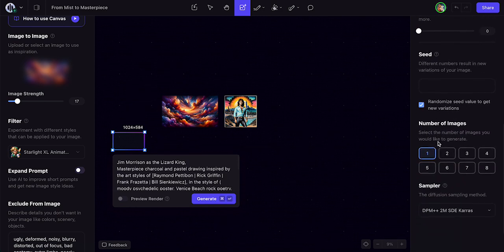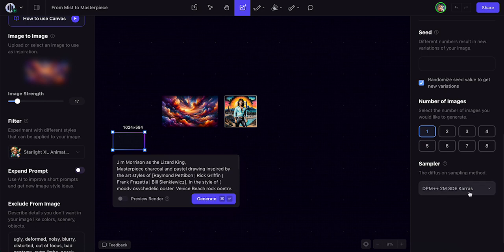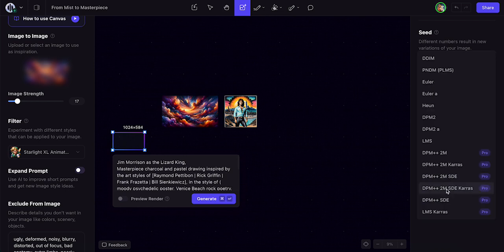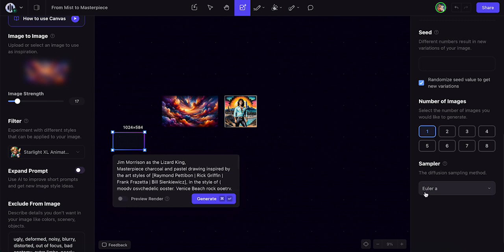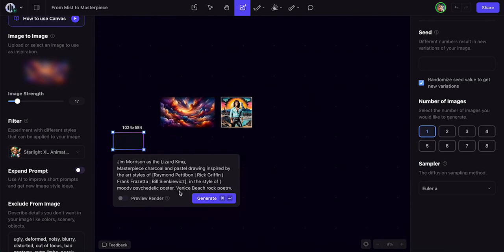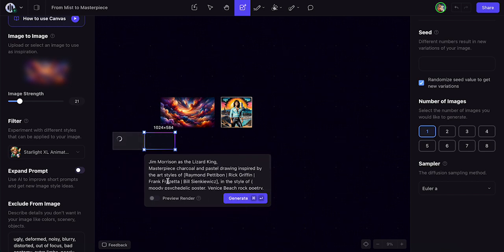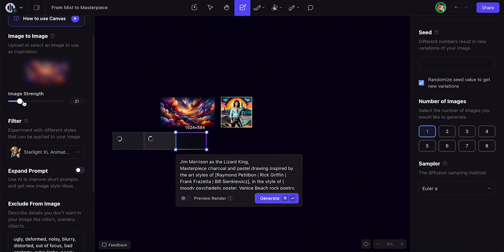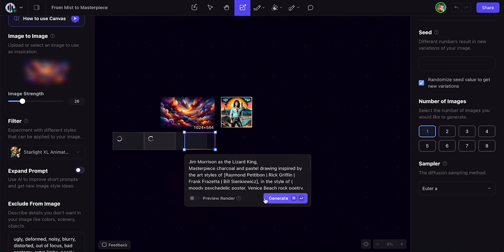We'll use random seeds, and I'm going to use the DPM SDE Keras sampler. Actually, because it's a pro sampler, I'm going to use the Euler sampler so that if you're not on a pro account, you'll be able to follow along exactly what I'm doing. All right, so let's just step through. We're going to increase this by a couple of points with every click, just to give us a variety of options.